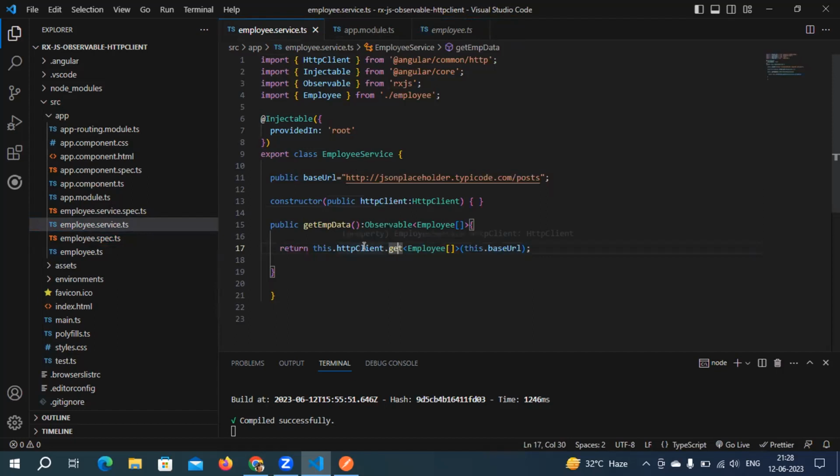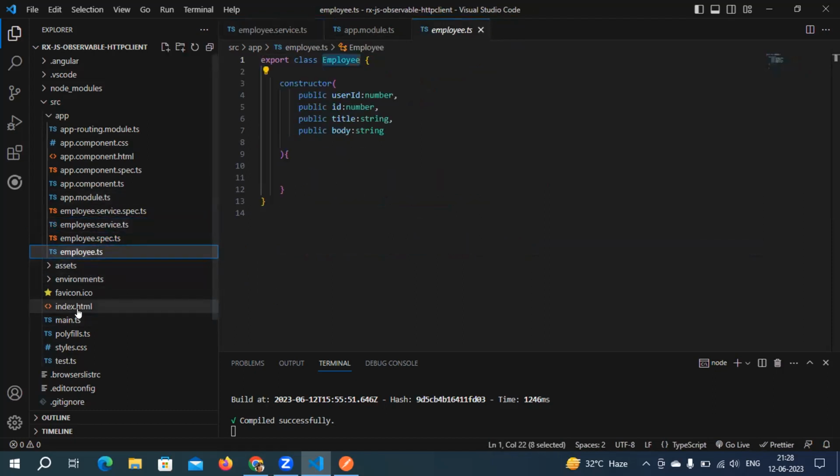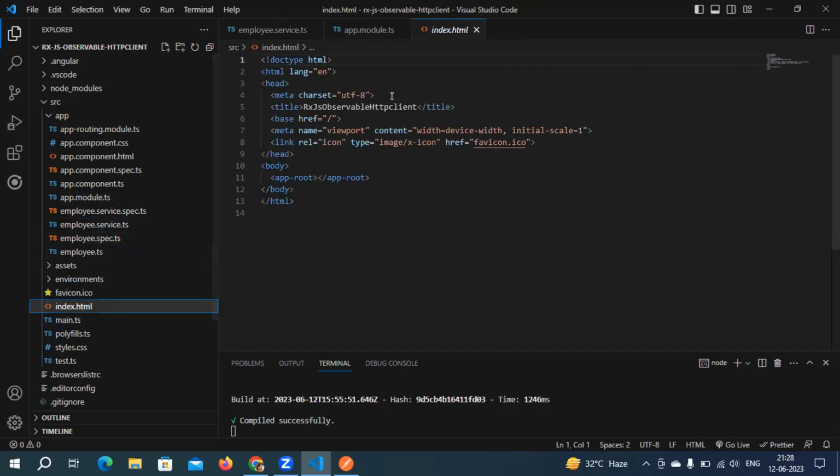Return this.httpClient.get, employee, base URL. This is the URL actually. We are referring to this URL; from this URL, we are getting the data. So this is the service file. And this is the index file. You know that, because when you create the project, this file is already created.